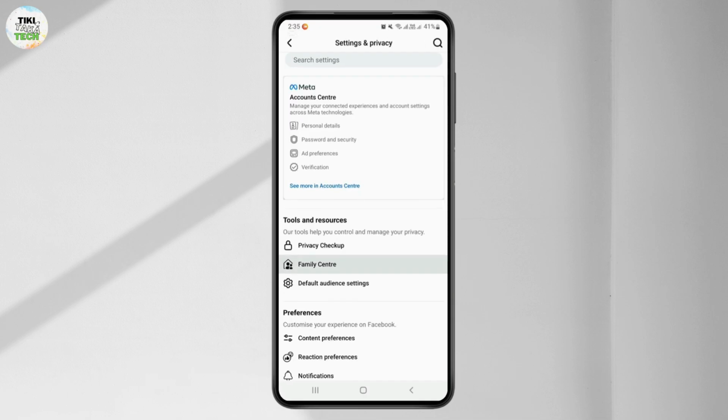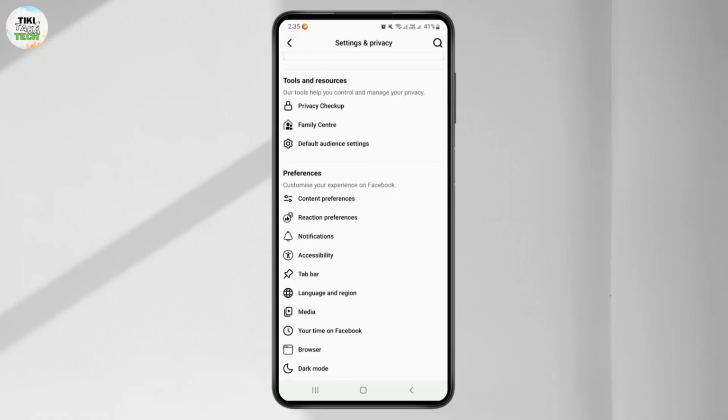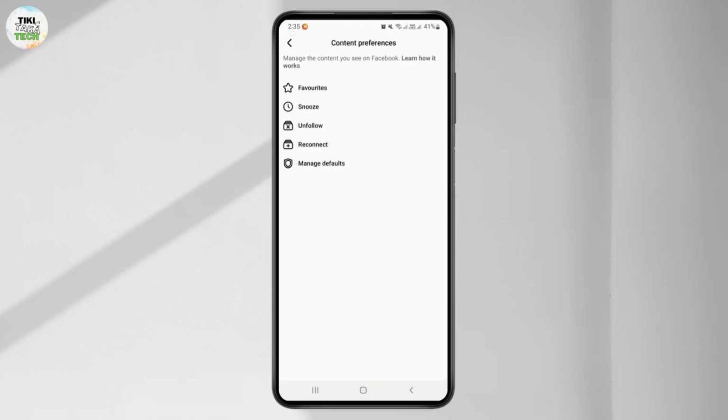All right, so from here you'll have to scroll down and go to the section Preferences. So under the Preferences section you'll have to go to the option Content preferences, so simply tap on it. All right, so now from here you'll have to go to the option Manage defaults, so simply tap on it.